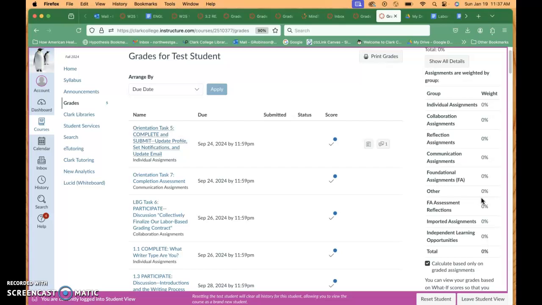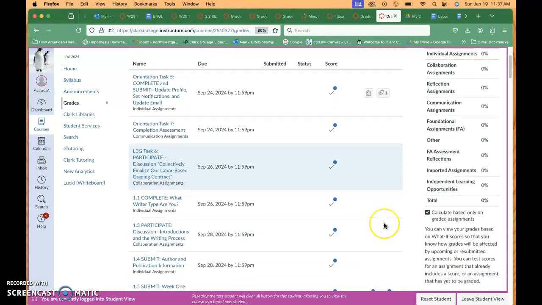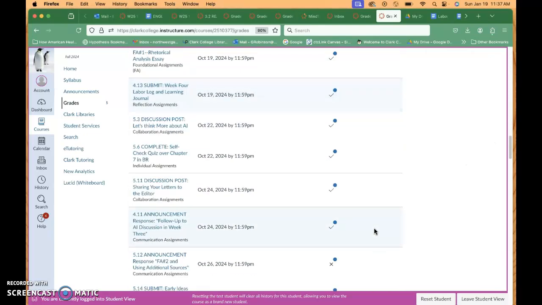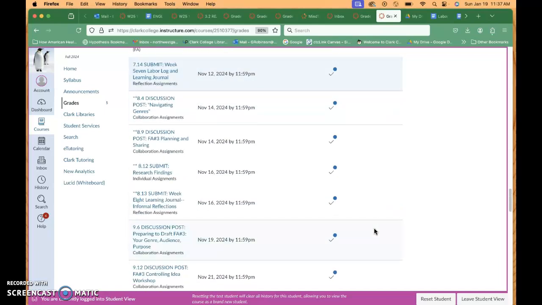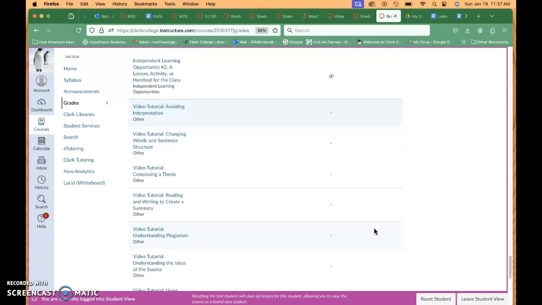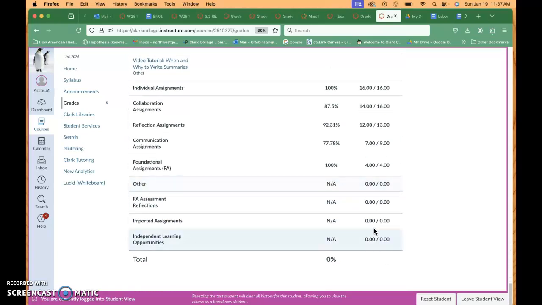Because we are not doing weighted grades and we are not looking at how well you're doing in different categories in terms of how it adds up to an overall grade, you can just ignore this information at the right of your screen. What you want to do to see your overall performance is scroll all the way to the bottom of the page. I'm making this video from the end of the quarter, so you see all of the assignments from the quarter here.